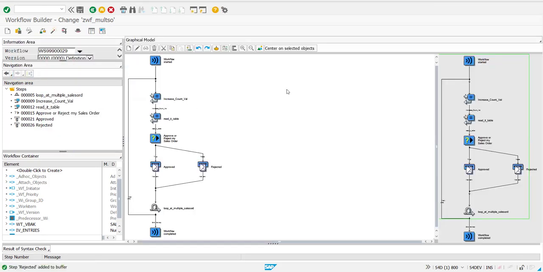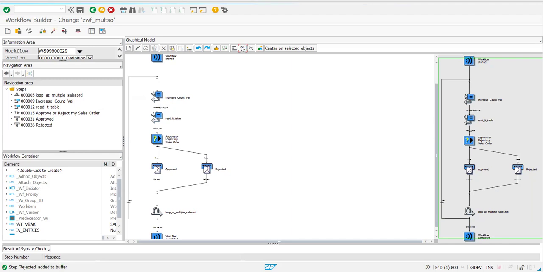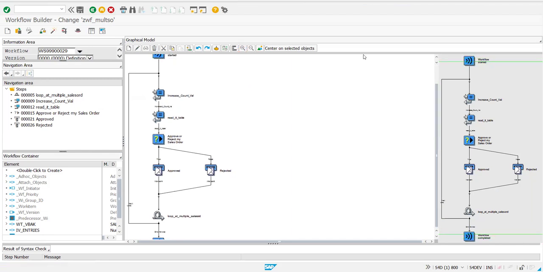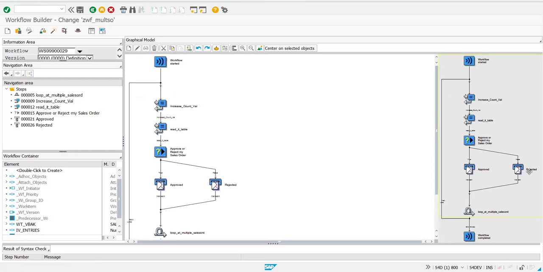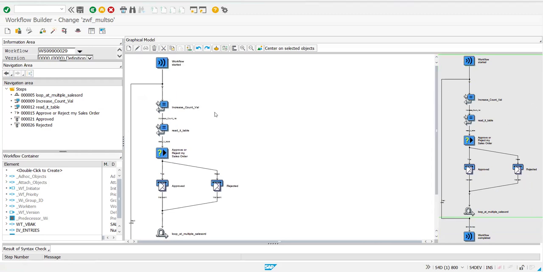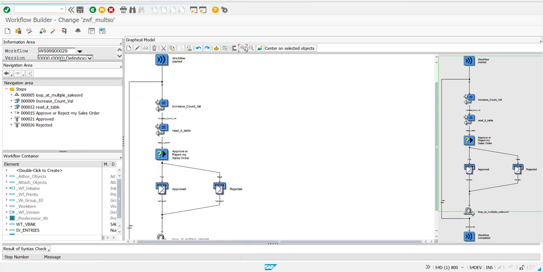Now you can see this is my workflow. I can increase this from here. I will increase it more. From here you can navigate, guys, if your workflow is long. I think this one is visible now. I will explain in a while. You can see our workflow will start from here. Workflow started.